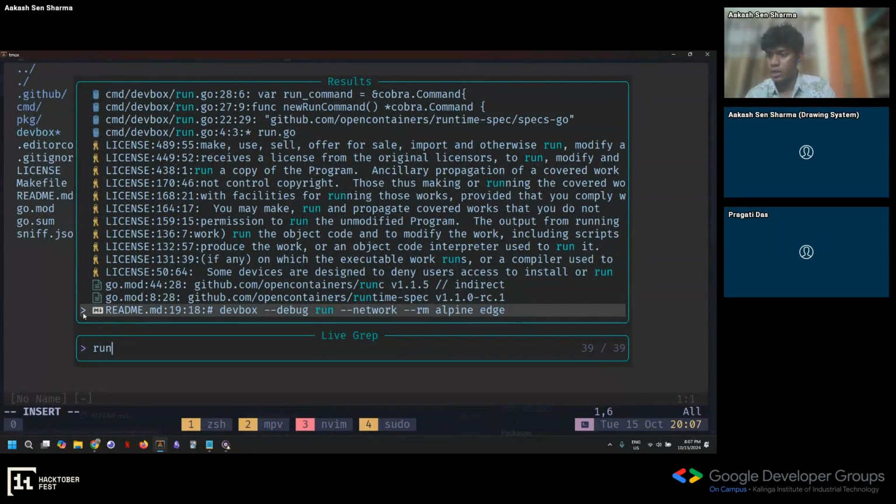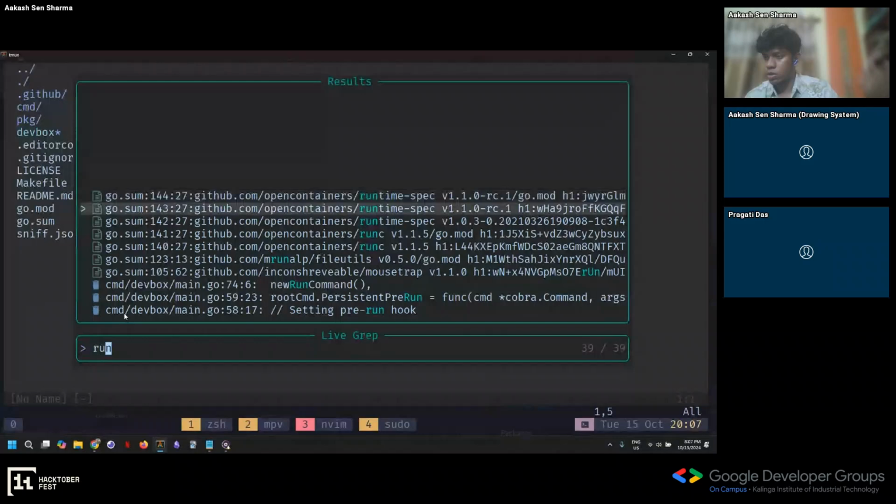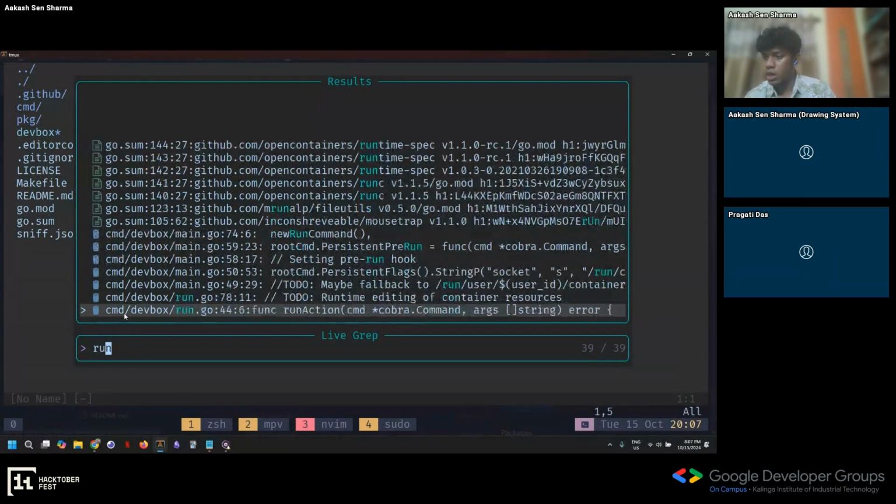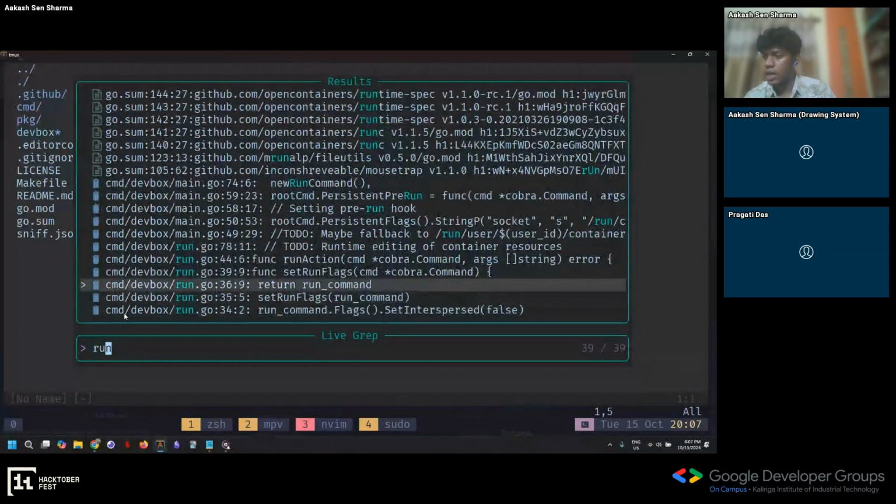See, I am typing run here, and I'm looking for possible matches of that string in my code base. So let's look from the top, right? All of these look useless to me because I don't see any functions here. And then I see this function that accepts a string argument. Okay, it's okay if you don't understand the code. Just try to understand the intuition.